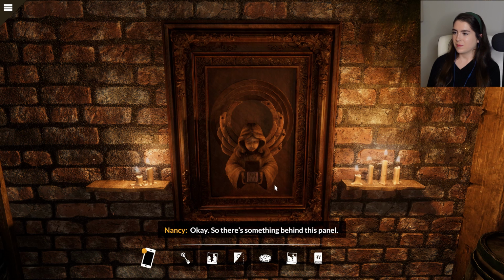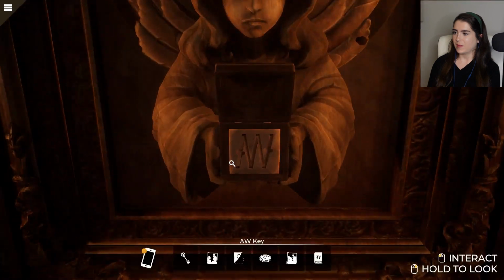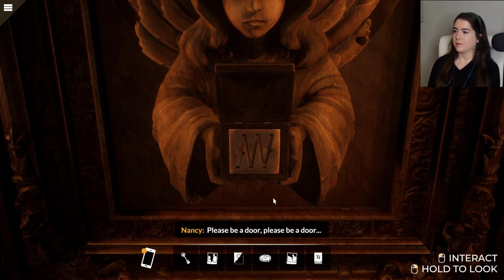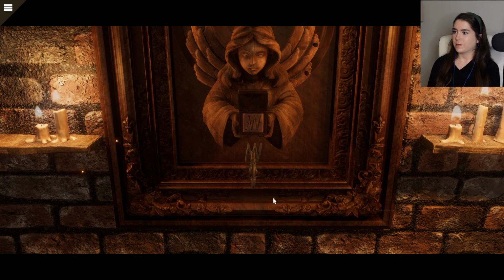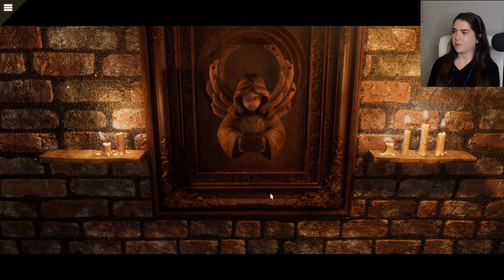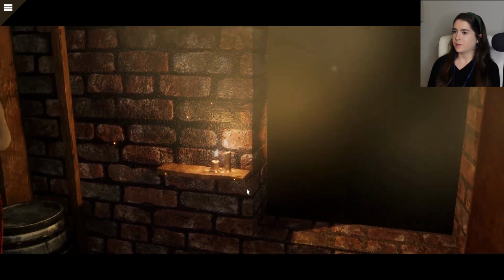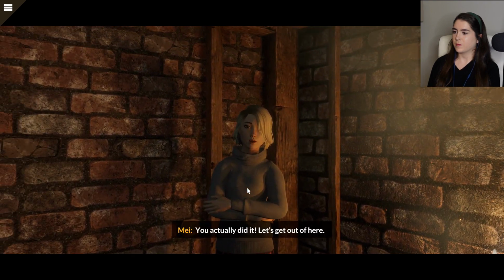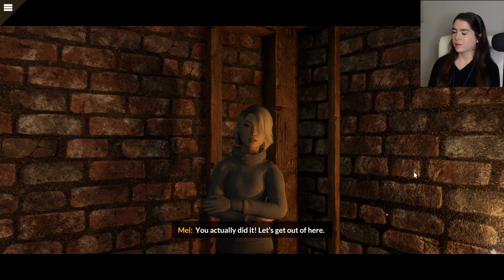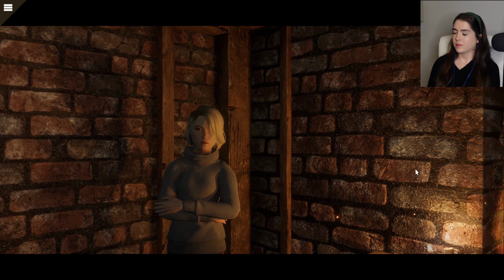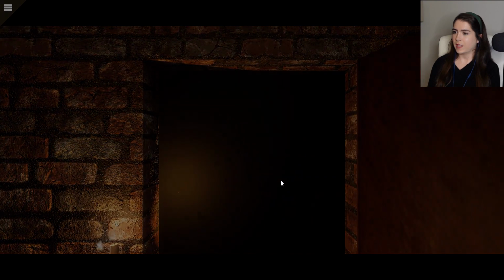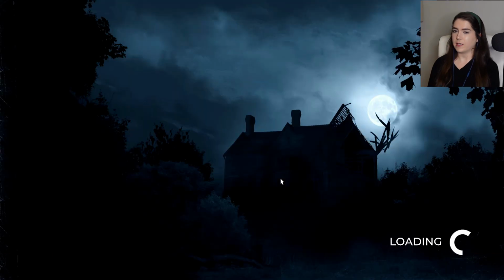Okay. So there's something behind this panel. Just need to unlock it. The key, the key, the key. Please be a door. Please be a door. Let's go, let's go. You actually did it. Let's get out of here. Can't really tell what it is, but it's got to be better than drowning in a tunnel.